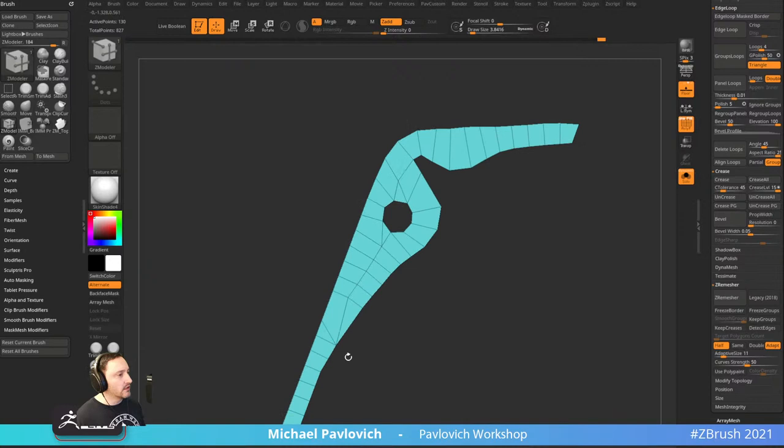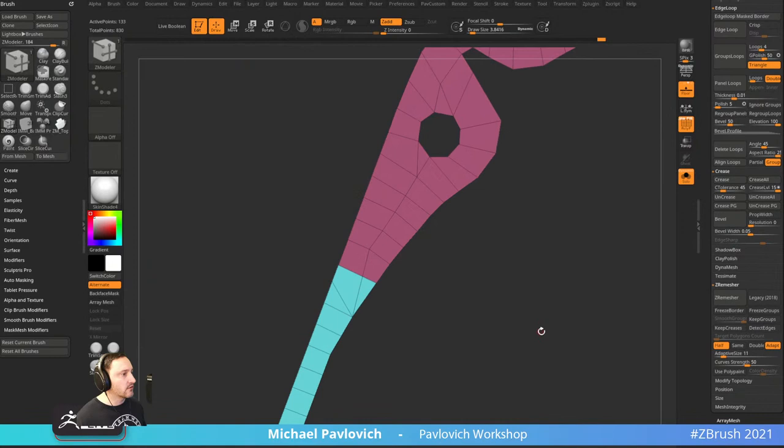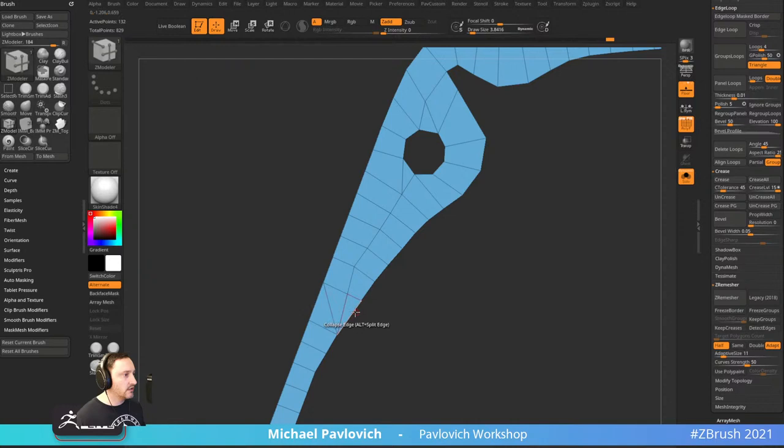Again, if you wanna resolve some of this, we can go through here, say Control Shift, and we can say slice. Let's put a slice right through here, hit Control W. And then we go through here and we say, okay, collapse edge here, and then delete edge here.